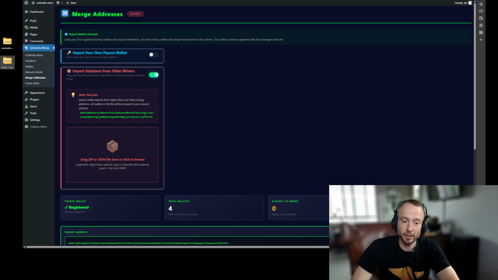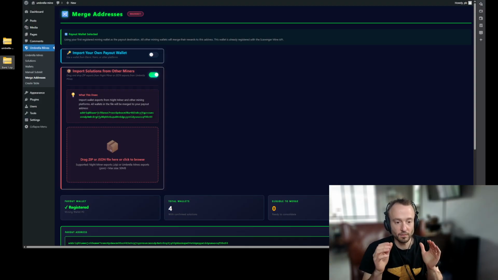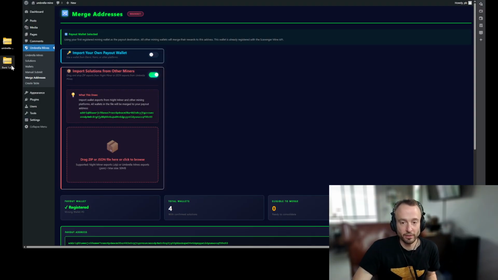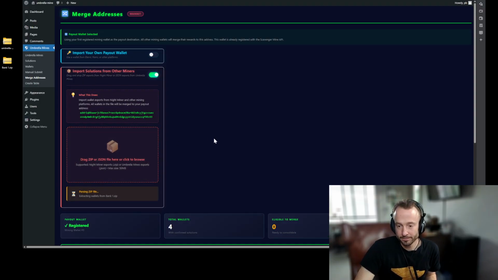You can literally save the file, name it whatever you want. It's reading the file and then parsing it accordingly. Just leave it as is. Don't reorganize anything inside of it. Zip the file straight from Night Miner, drag it in.